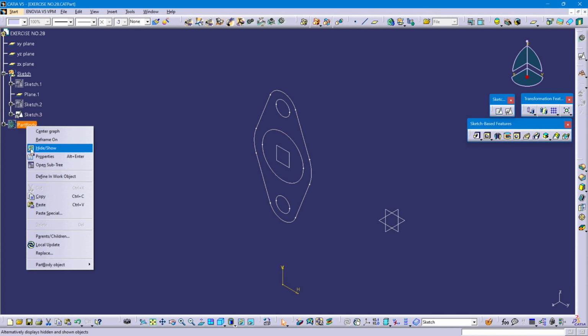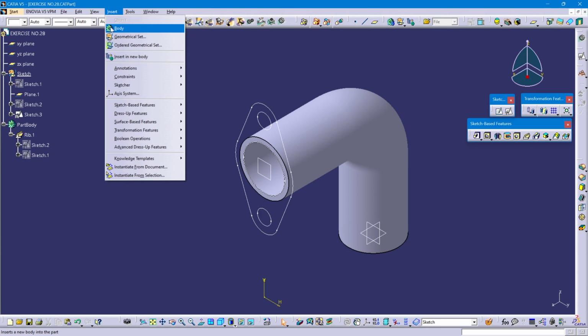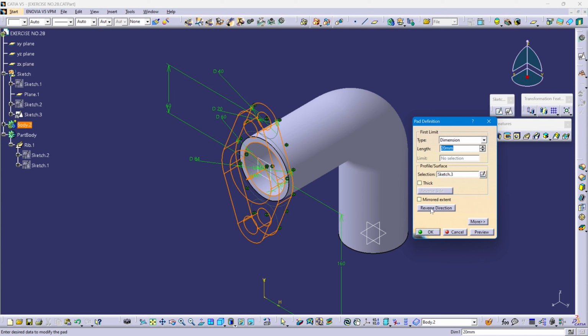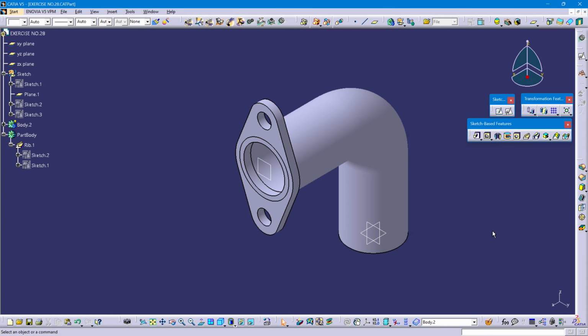Unhide this part body. Go to insert. Select a body. Select sketch 3. Click on pad. Reverse this direction. Length is 10 mm. Click on preview. Click on OK. We are done.